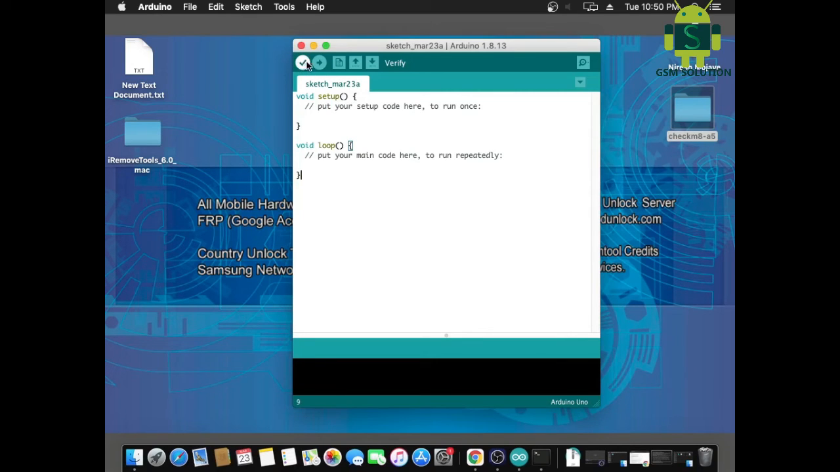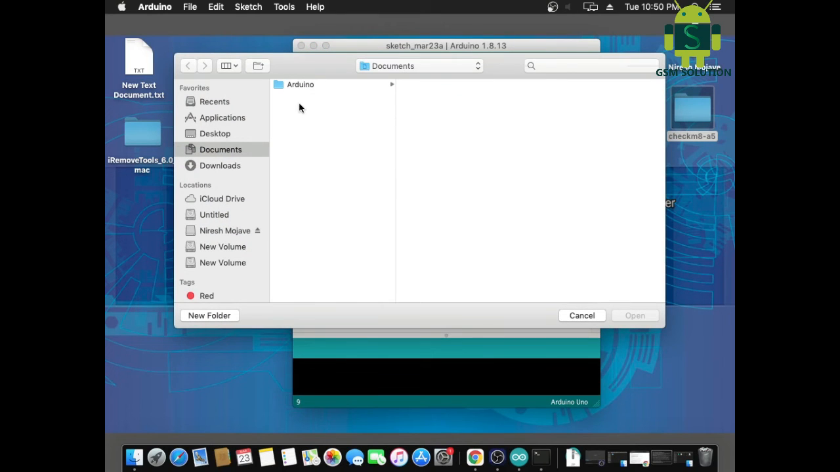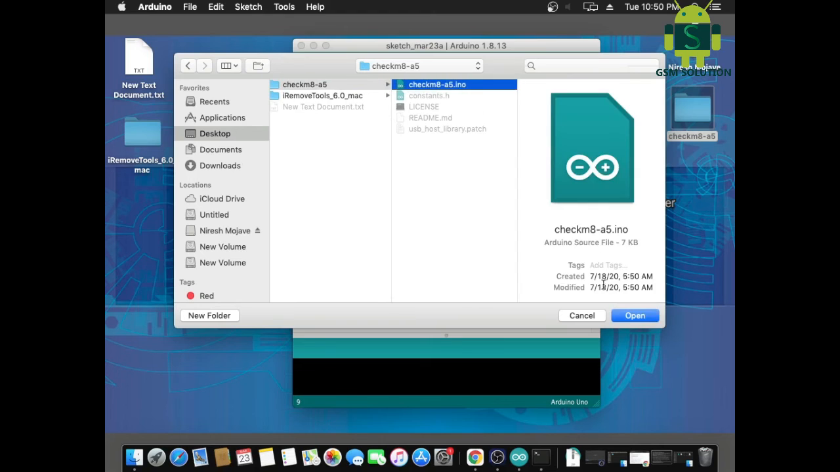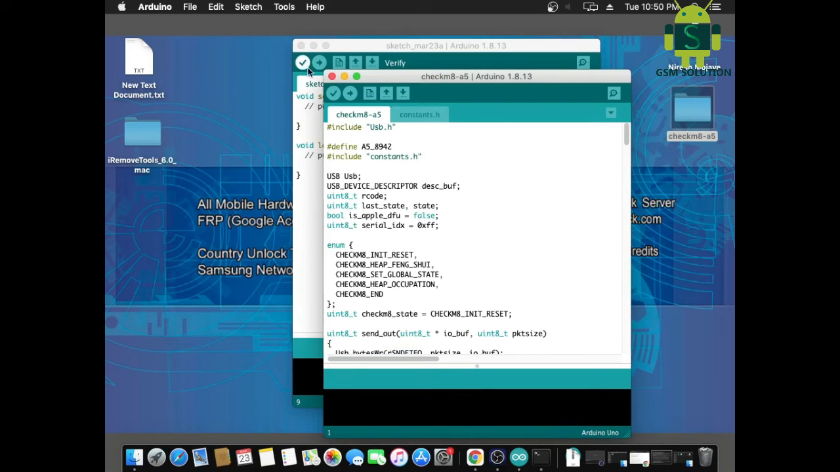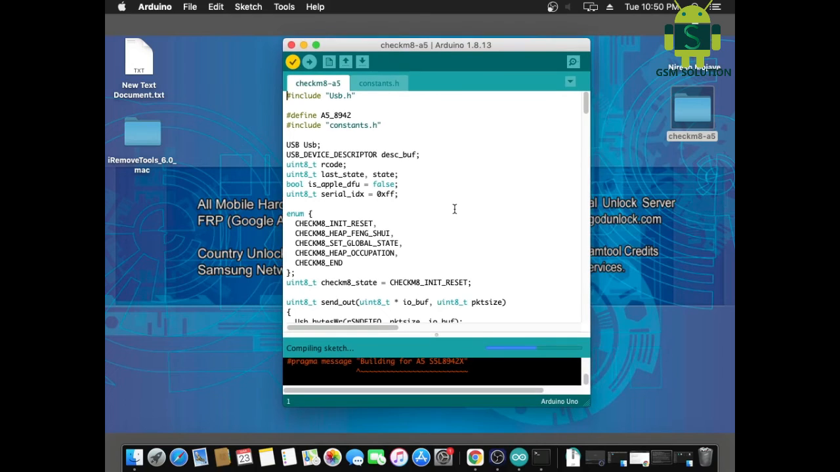Now complete all CMD, then open Arduino, select the desktop checkmate_a5, then click verify to upload your firmware host. Done. Your Arduino host is ready to use for the cloud bypass.